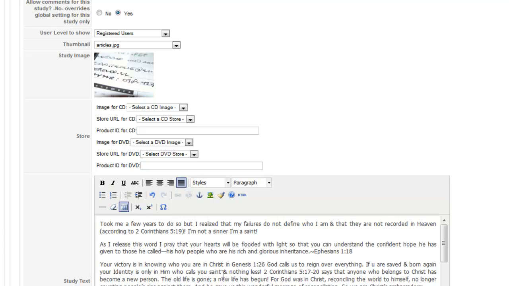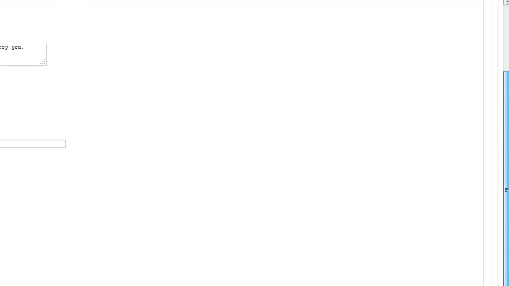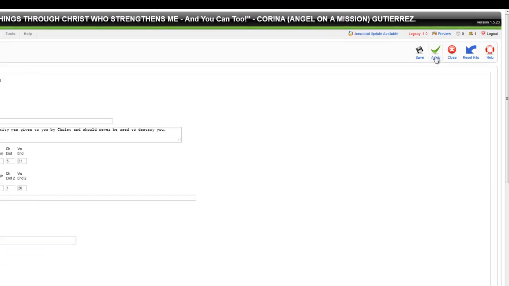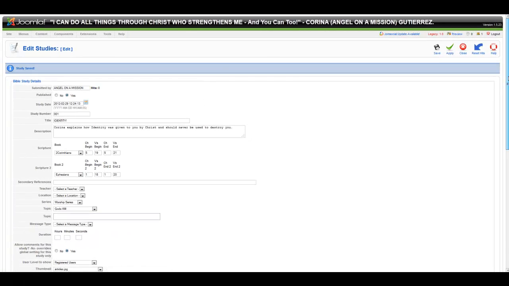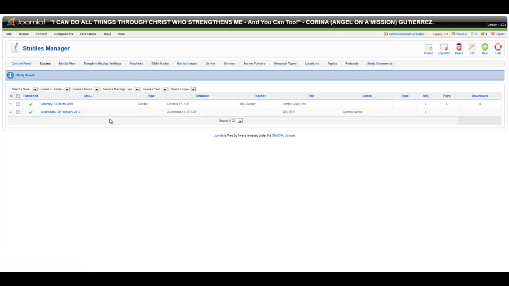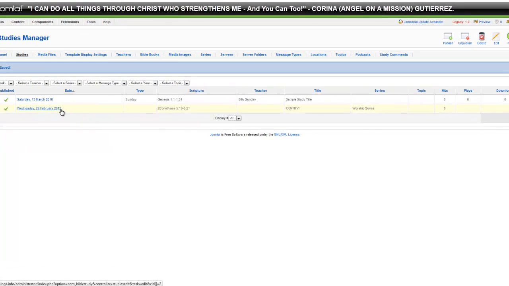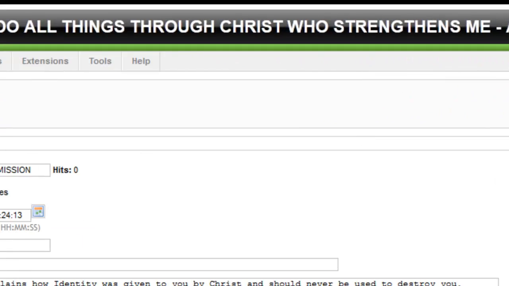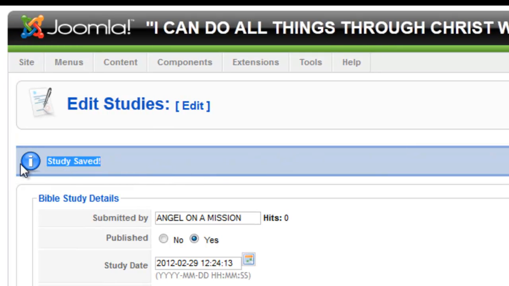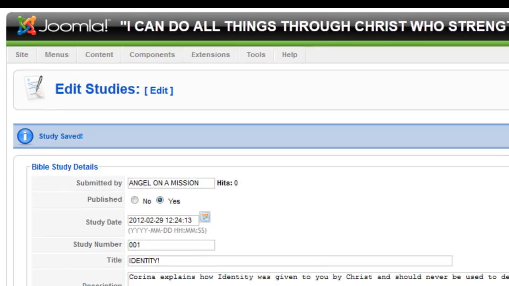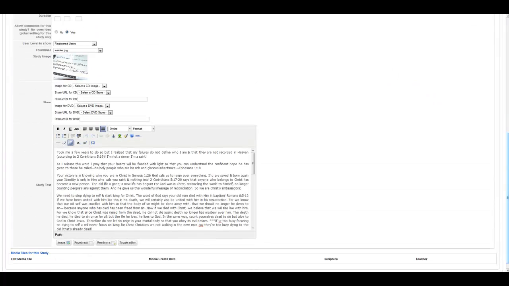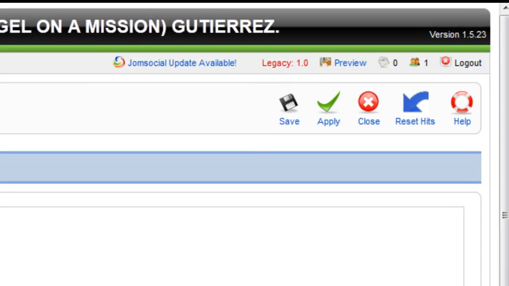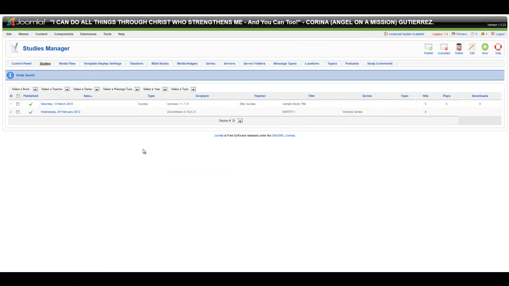Let's say we want to apply a change, but we don't want to leave this page. We're going to go up to the top and hit apply. Now that change has been saved, but we didn't leave the page. If we were to hit save, it would bring us back to our studies manager. The biggest question I get is, what's the difference between save and apply? Apply saves the changes but leaves you on the same page. As you can see, it says study saved, but you're still on the same page so that you can make more changes. Save will save the changes, close the page, and bring you back to studies manager.